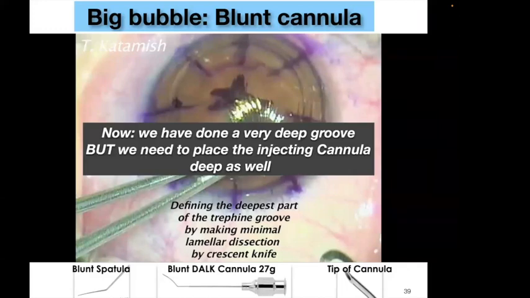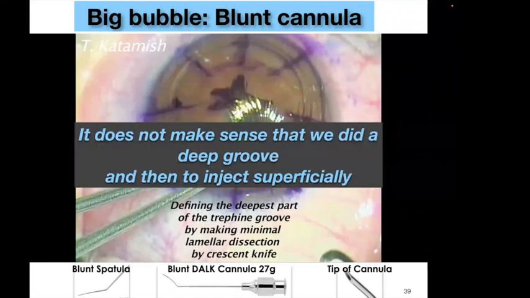So we have done a very deep groove, but we need to place the injecting cannula deep as well. It doesn't make sense that we did a deep groove and then inject superficially. So I will show you now my own way of how to make a deep injection.